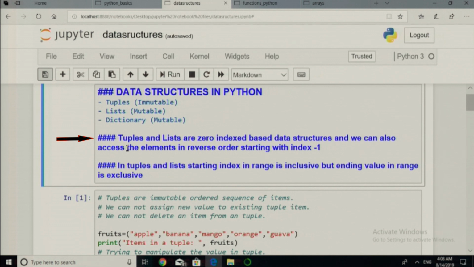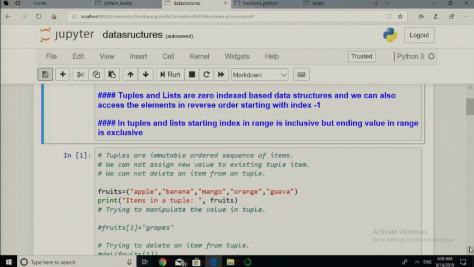We can access the elements of tuples and lists starting from the index 0 just like arrays in other languages. And on the other hand, in tuples and list we can also access the elements in reverse order, and while accessing the elements in reverse order, index starts from -1. So the first example covers the first data structure, that is tuple.